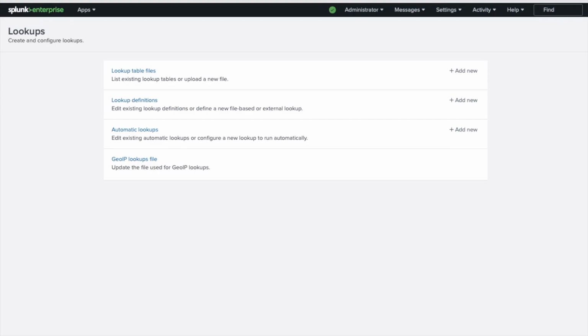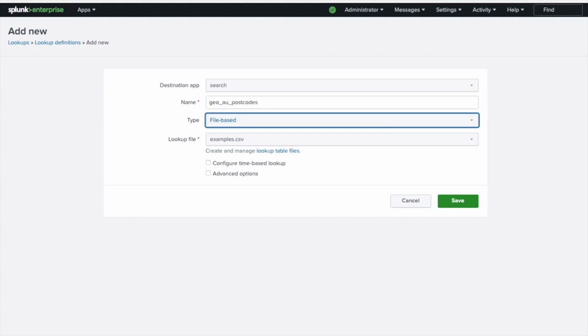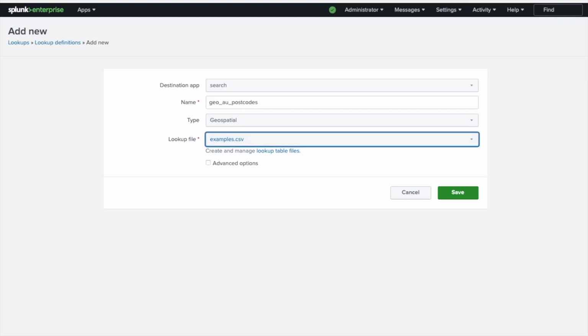Just like previously, we then need to add a lookup definition to the system, and we simply make sure that our app is set correctly. We give it our name, geo_AU_postcodes. This will become a geospatial lookup, and we will use our geo AU postcode KML file to create it. We click save.